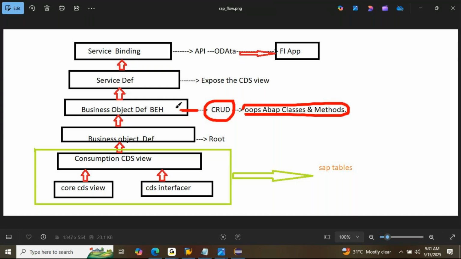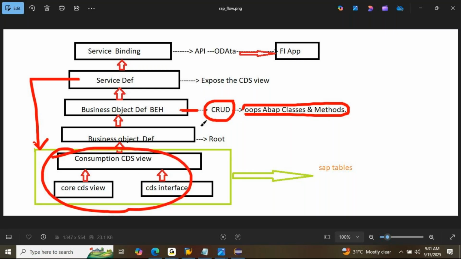Once you develop the ABAP code as per the client requirement, on top of this business definition you'll create the service definition. You may ask, why do we need to create the service definition? With the help of the service definition only, we can expose the CDS views which we created. Without exposing the CDS view, you can't create the service binding. So that's why, through the service definition, we expose the CDS view.